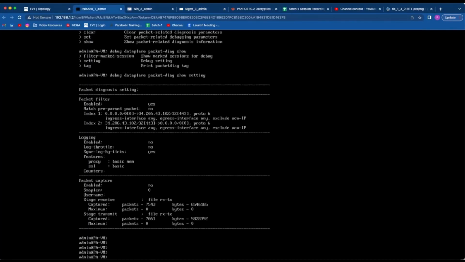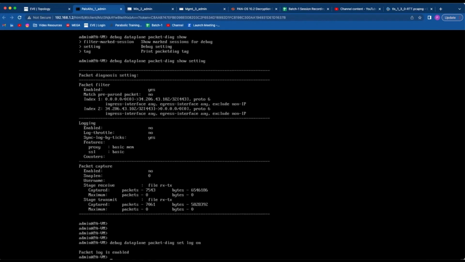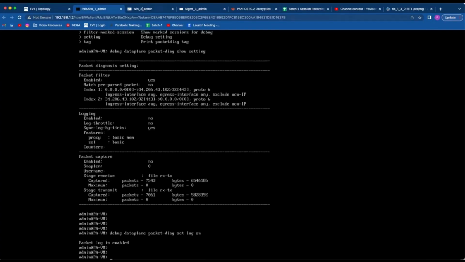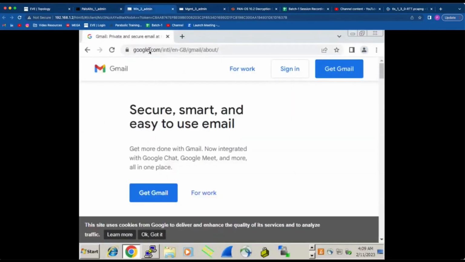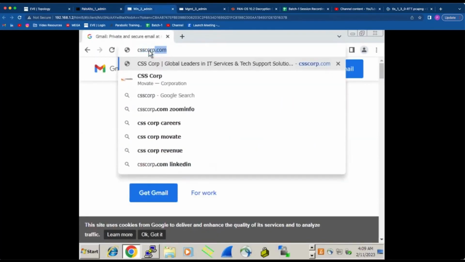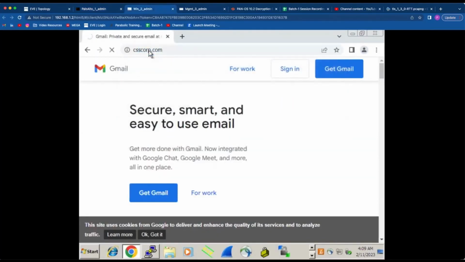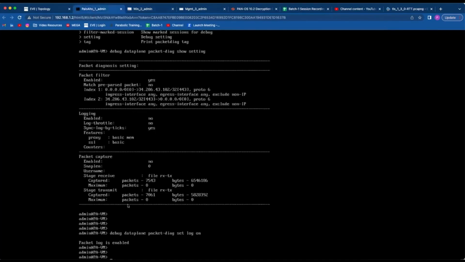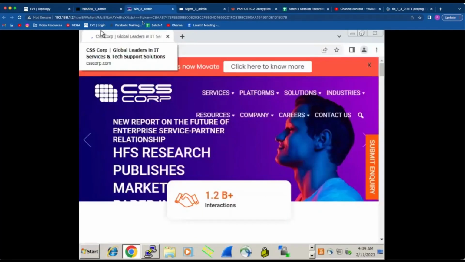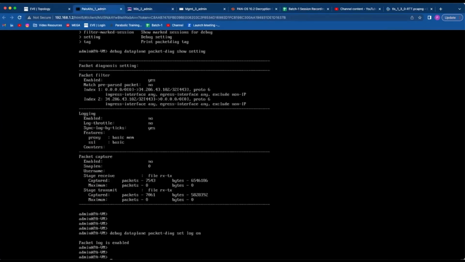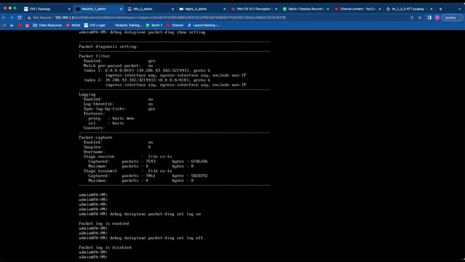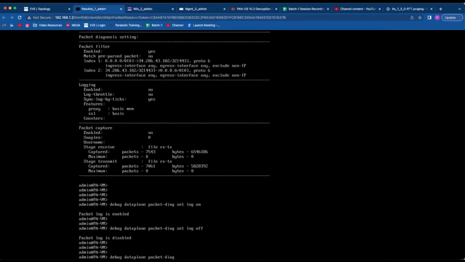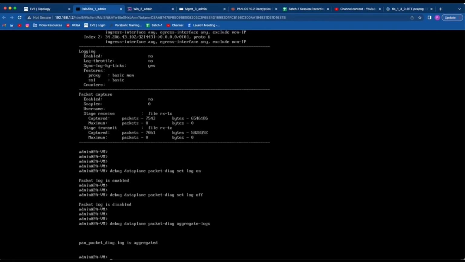Then what I do is I go for debug data plane packet diag set log on, and packet diagnostic is now enabled. And now the client can access the page. When they access it, the traffic is going through and it's getting counted. Once the decryption error has come, then you will stop it, set it off. Once you've done that, you aggregate the logs: packet diag aggregate logs. And now the log is ready.